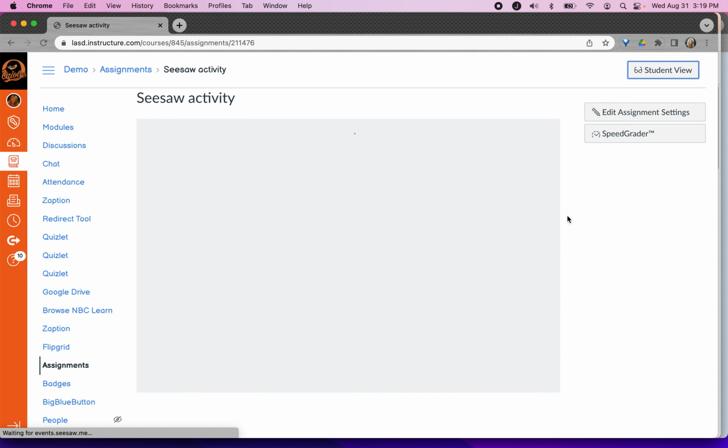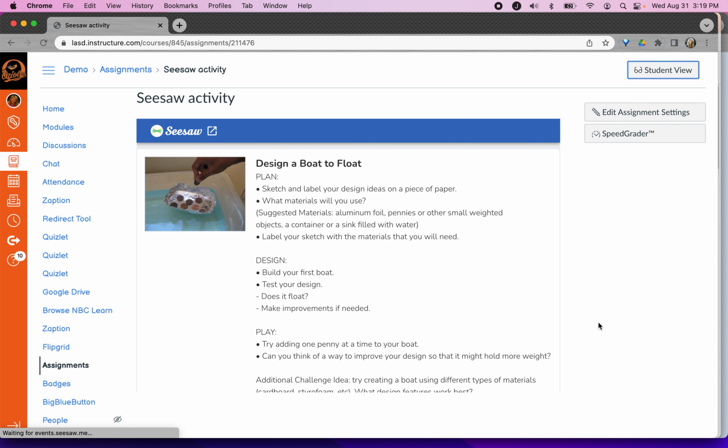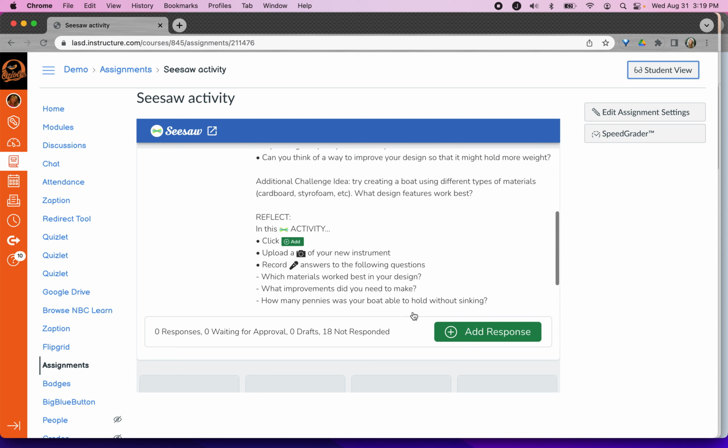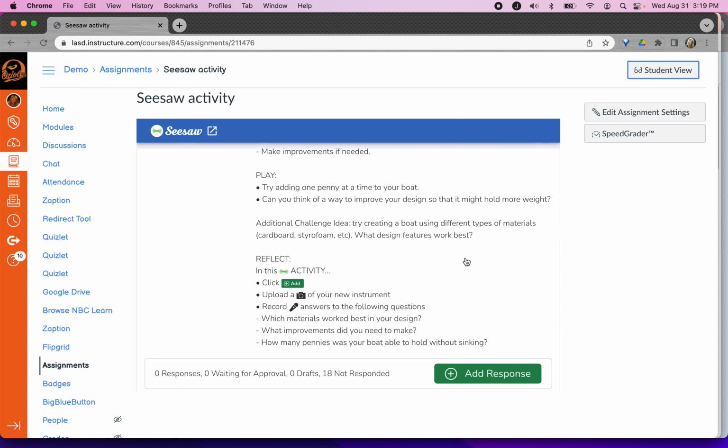and it brings up the activity right in there just as they would if they were to tap on it in Canvas. They can also go ahead and submit and add their response right in there. And then since I'm in teacher view, I get to see just as the teacher would.